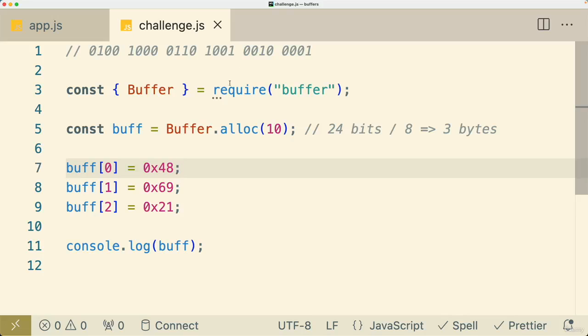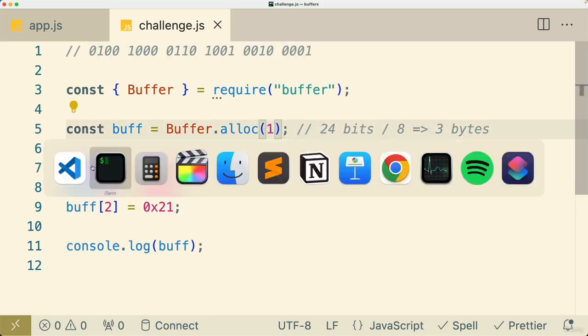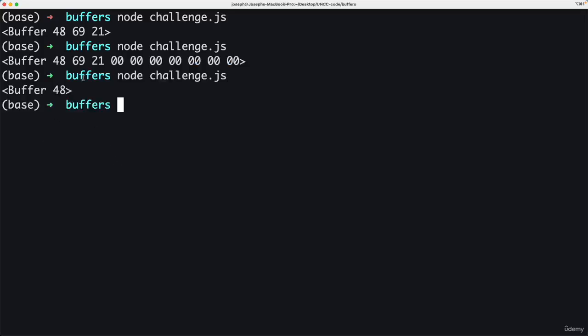Now, if we also specify something that's less than 3 bytes, for example only 1 byte, in this case we're going to miss some of our data. We only wrote the first byte, but the other 2 bytes are now discarded. If we allocate a buffer and we try to write more data than the space that we have available, the rest of the data is just going to be discarded, as if you hadn't even written that amount of data.